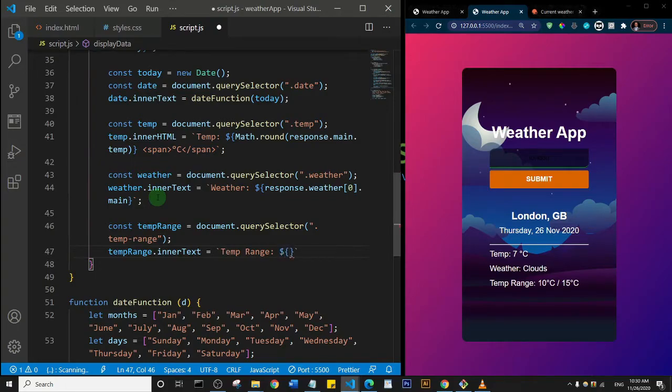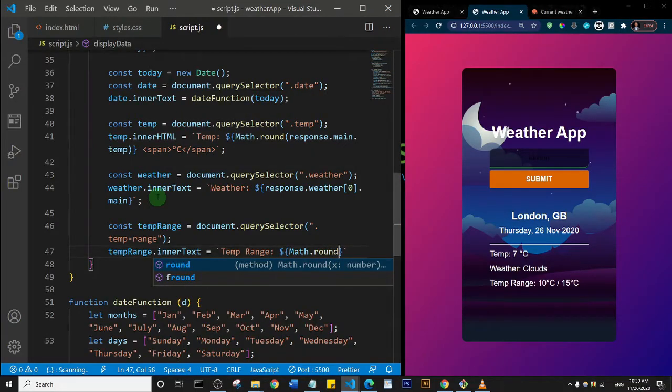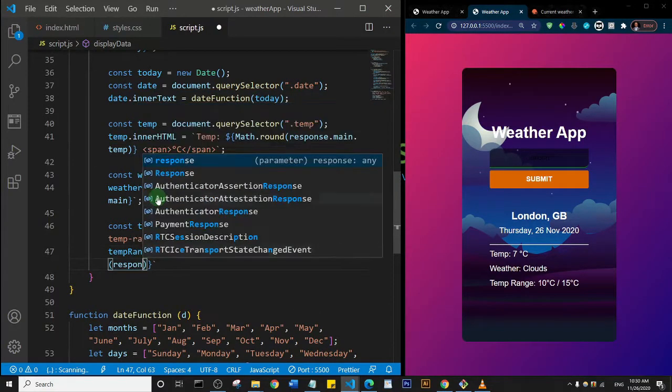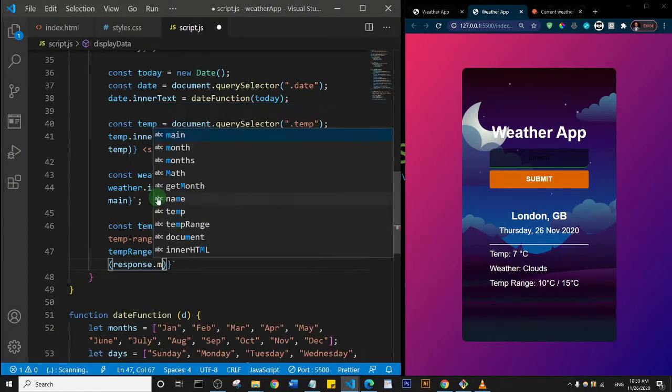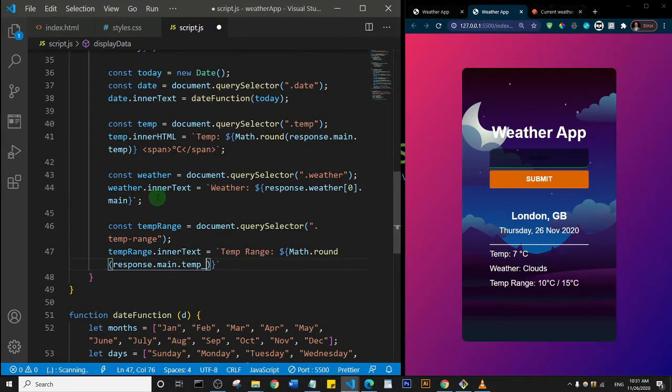So I'll say Math.round. I keep saying Math.random, it's actually Math.round. Okay, and let's open up a bracket, and let's get the mean temperature. So I would say response.main.temp_mean. So that's temp underscore mean, right?